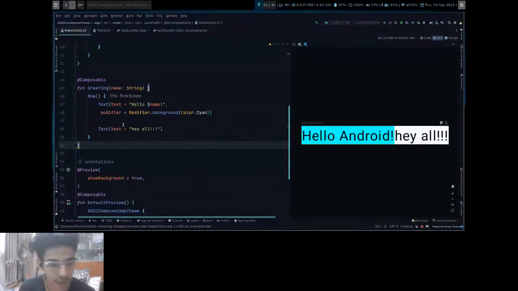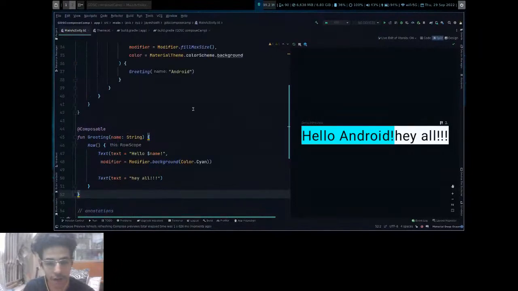Yeah, so now that is being shown. You can see it changes the background color of this widget, Hey Android, Hello Android. So this is what modifier does. It is used to modify that particular composable, or the look or state of that composable.